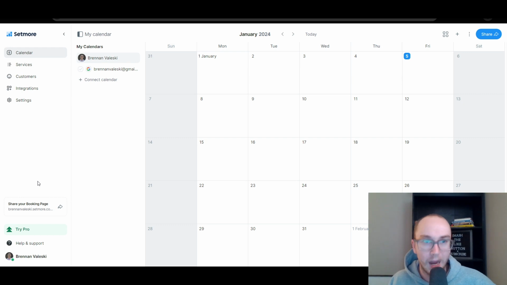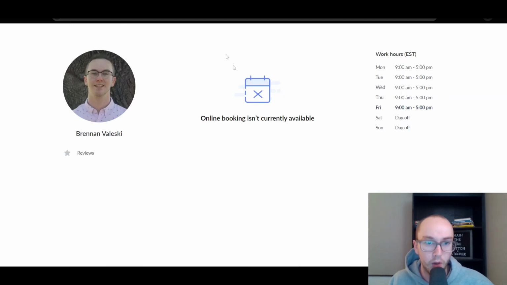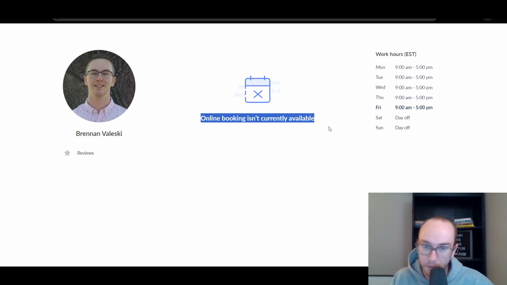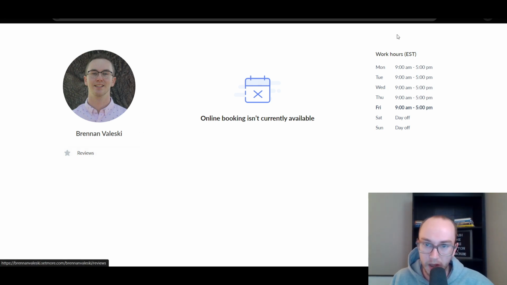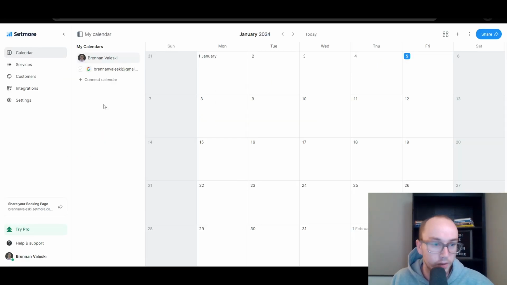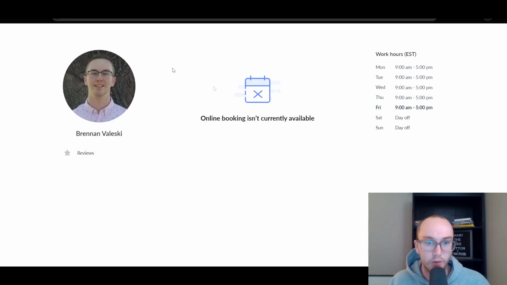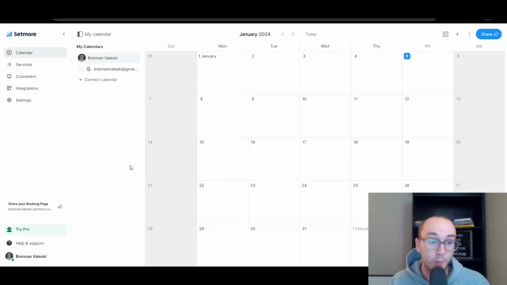Now, in terms of how to use the platform, the default will give you this basic bare bones version, which is completely fine. Currently I have online booking disabled, but I do have reviews enabled and work hours set. If you want to edit things a bit more, of course, we're going to be going through each of the different sections within what Setmore looks like, as well as the different integrations and settings and things like that. But that's what it looks like in a more basic sense.